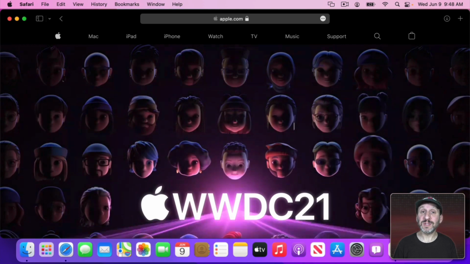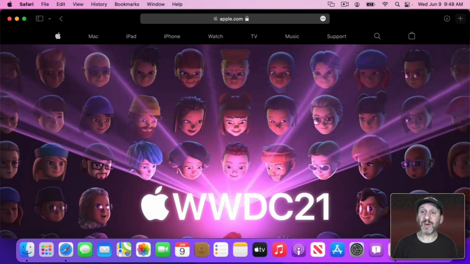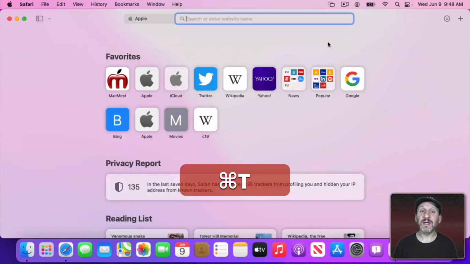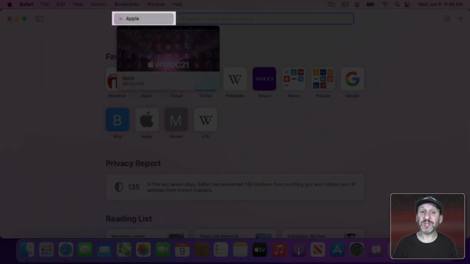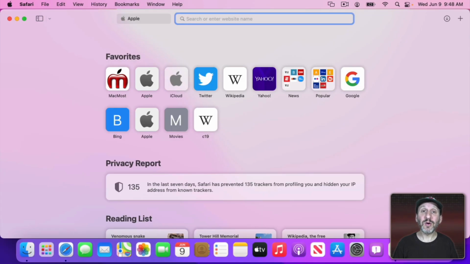And then let's create a new tab. Now I could do that with the plus button here or Command T. And now you can see the difference. Right here is the first tab and here's the second tab. Notice that the field at the top is in line with the tabs. Matter of fact, it is the tab.